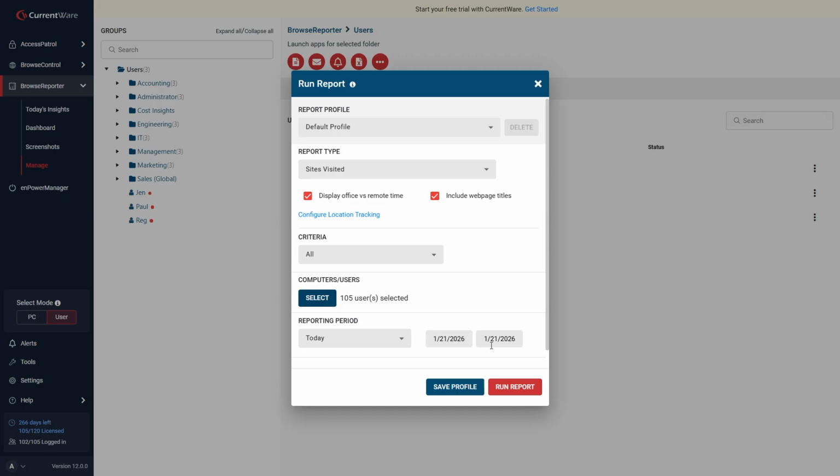Once you have your settings configured, you can hit Save Profile to save all these parameters for future use. These report profiles can be used to set parameters in just a few clicks the next time you need an on-demand report, or they can be used with the Email Reports feature to automate sending the report on a set schedule. By default, your report profiles will be automatically updated to include new users or computers as they're added. This can be changed in BrowserPorter's settings menu.